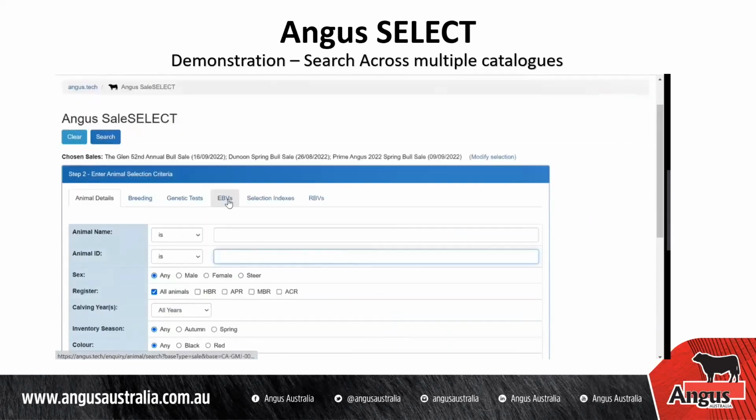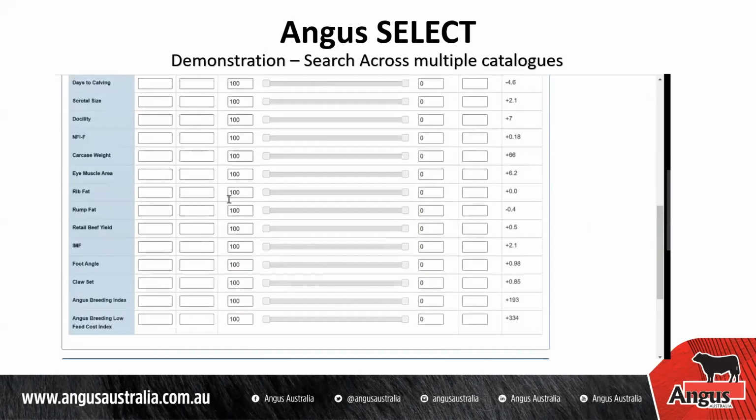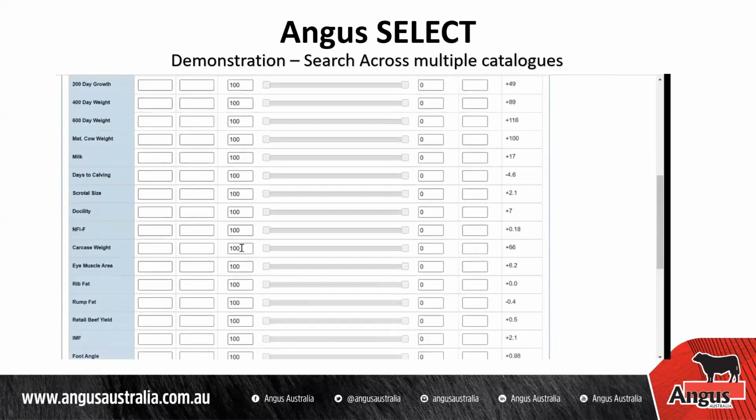We're then also going to place some EBV criteria in. Again, we're going to start with the Angus Breeding Index, and we're going to suggest that we're only looking at animals in the top 50th percentile. So we put a 50 in here for the minimum selection criteria on that index. We can also use the drag bar, the slide bar, to identify where we'd like that index to sit, and that's available on all of the traits.